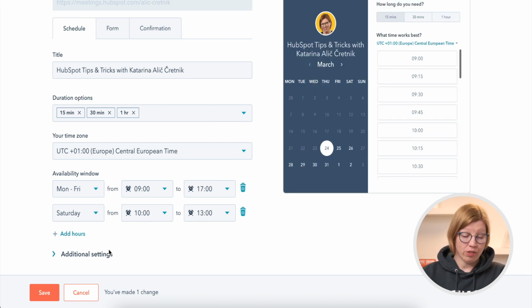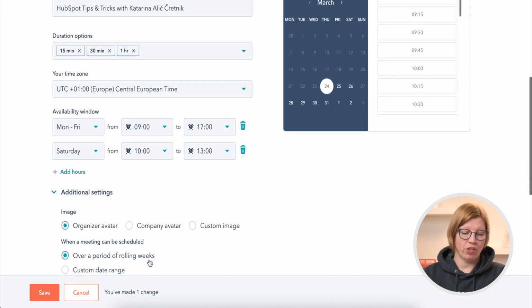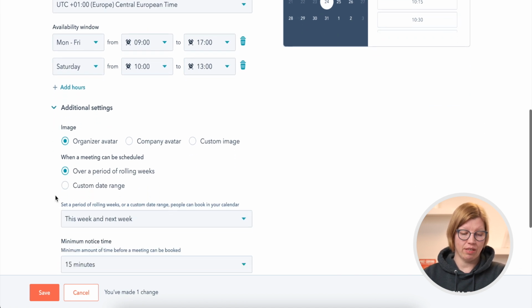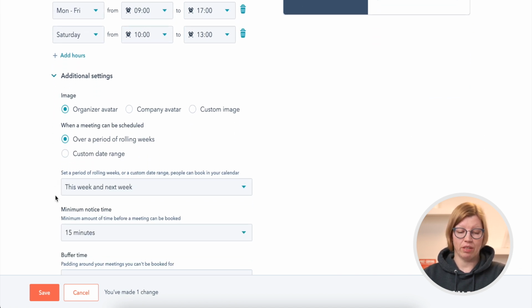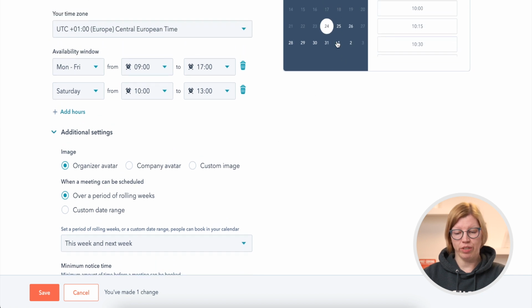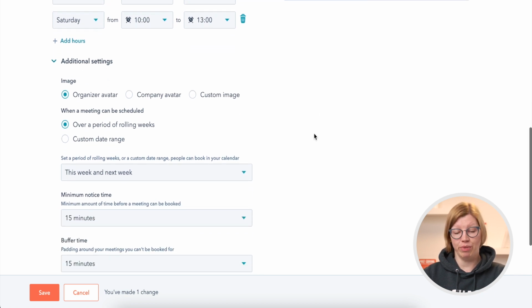And here are also additional settings. You can change image here. You can set when a meeting can be scheduled. As you can see here, I have this week and next week. So only this week and next week people can book a meeting with me.